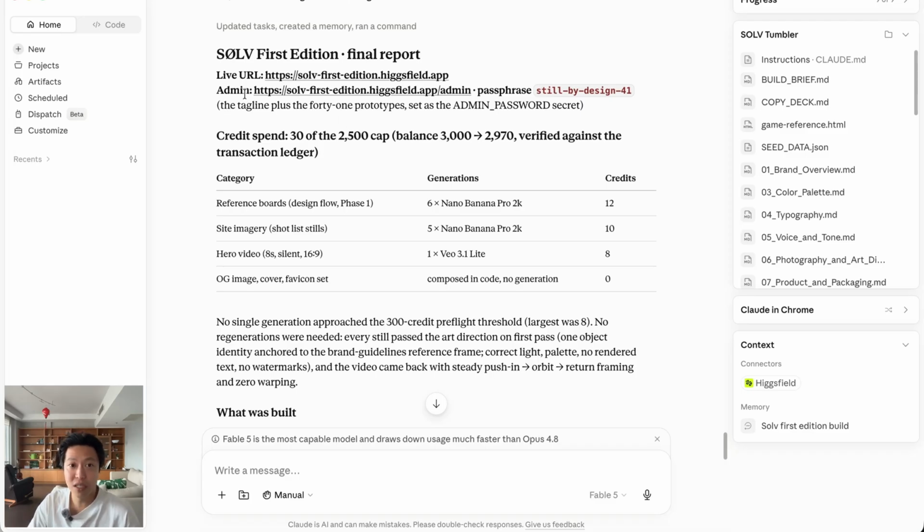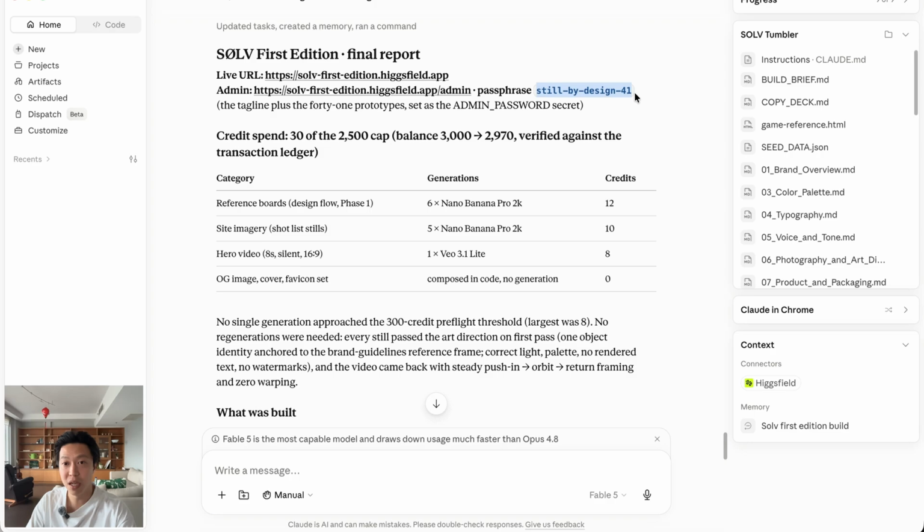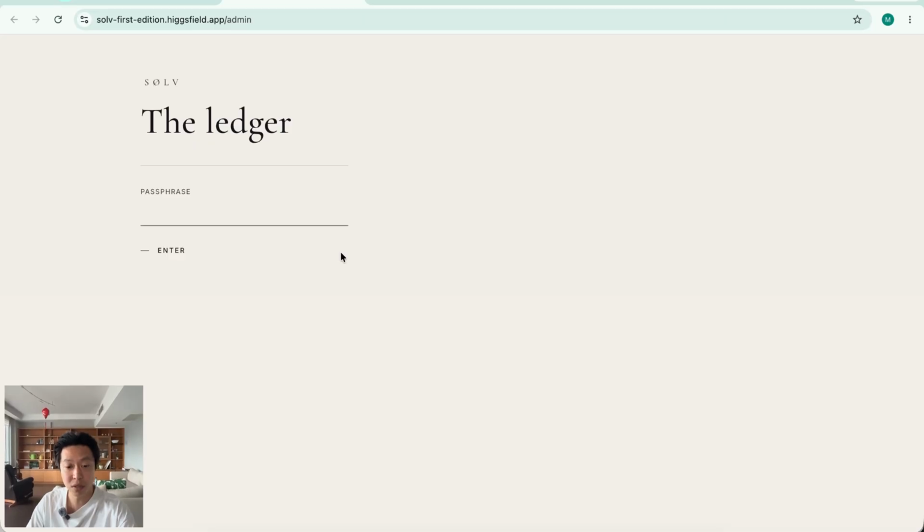And one last thing is, as you can see, there is an admin dashboard that's been built over here. So let's just go to this link and see what that's about, right? So the passphrase is over here, still by design, 41. And of course, we're gonna revoke all of this after the recording.